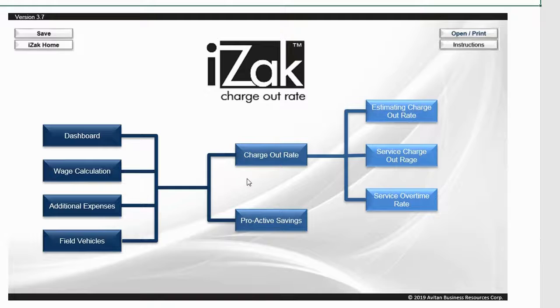Okay, the next item, you see two buttons in here. One of them is charge out rate, the other one is proactive saving. The charge out rate is calculated into three different rates. And again, why do we have three different rates? We'll discuss it when we get into it. We've got the estimating charge out rate. We've got a service charge out rate, which is time and material. And then we have the service overtime rate, which speaks for itself. These three make up the charge out rate for the company.